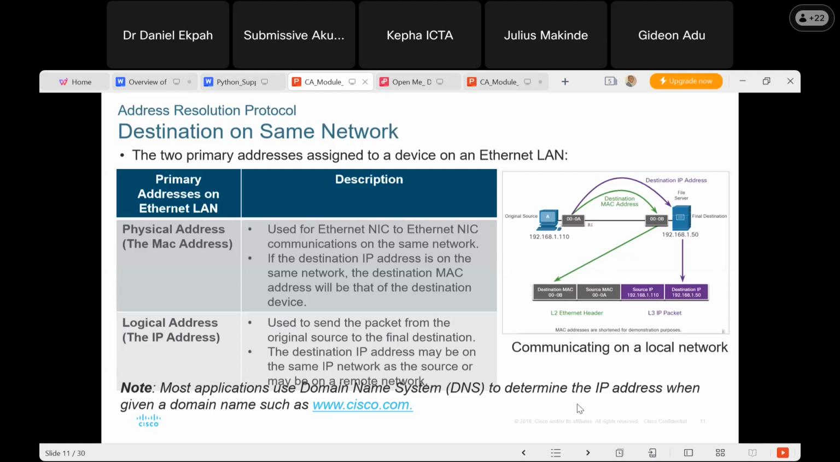And you should know that most applications use a domain name, which is DNS, to determine the IP address when given a domain name such as www.cisco.com. So the DNS helps to actually resolve your IP address. That means at every point in time you're browsing and visiting any domain, always note that your DNS is needed. Our advice at this point is that it is good you have your DNS set up in your own network.